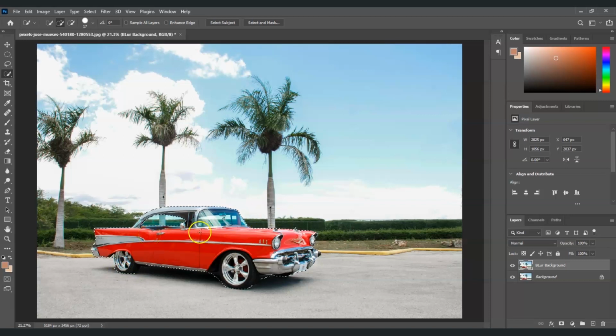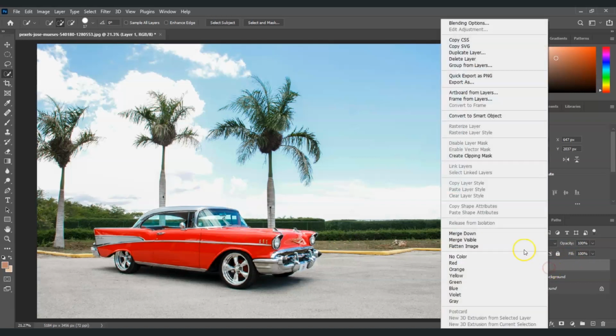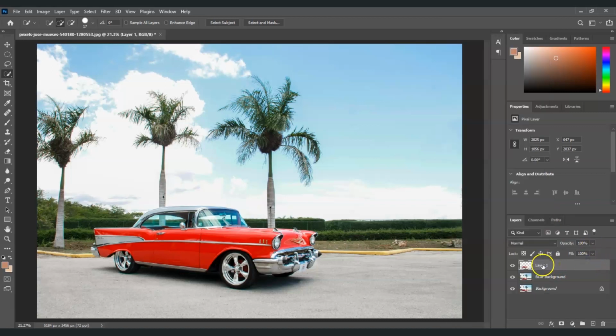So the next thing we're going to do here is we're going to create this car's own layer. While we already created a selection on this car, we just have to press Control plus J. And look at that. We just created the car layer. And then let's give this one a name. Just double left click on this. And then let's give it a car layer.